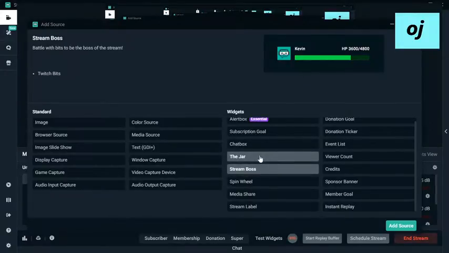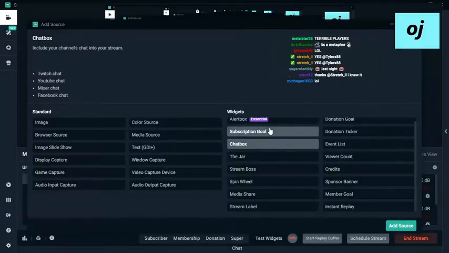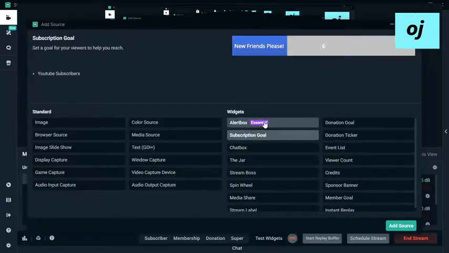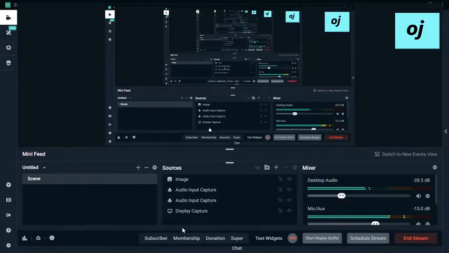Stream boss is there, and jar is there, chat box is there, it is looking like this. Subscription goal is there, alert essentials are there. These are all the things which are in these systems. It's a very wonderful software, and there are many things where you can do everything here. After all, I am just canceling this, and from the next video I am going to show you many exciting features which I have not told you.